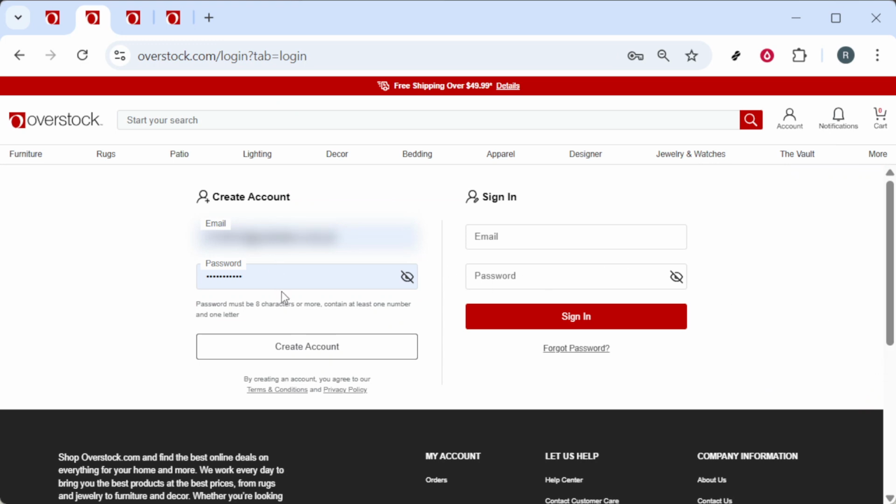Click into the email field and enter the email address you want tied to your new account. Use an email you check regularly so you don't miss order updates or verification messages. If you're doing this for personal use, avoid shared addresses to keep your account secure and private.